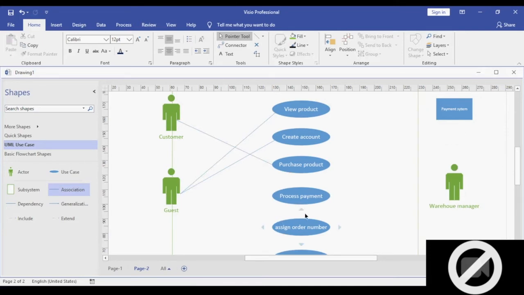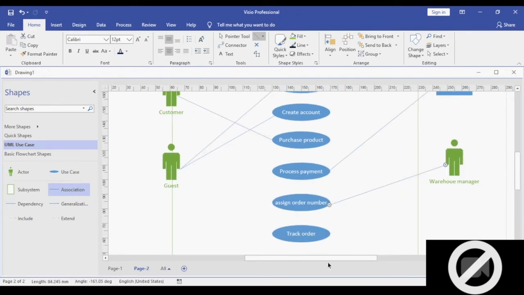What is going to process the payment? The payment system or the bank is going to process the payment, and we are going to assign the order number. So let's say the warehouse manager, let's just put it that way. I think there's a mistake in the spelling of warehouse, the S is missing, but let's just put it. Okay, so this is the warehouse manager. And if you look at the bottom as well, track order, my customer is going to be able to track the order.